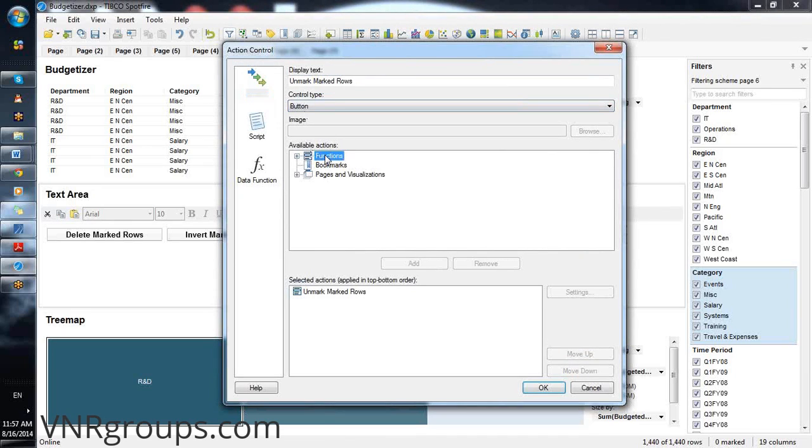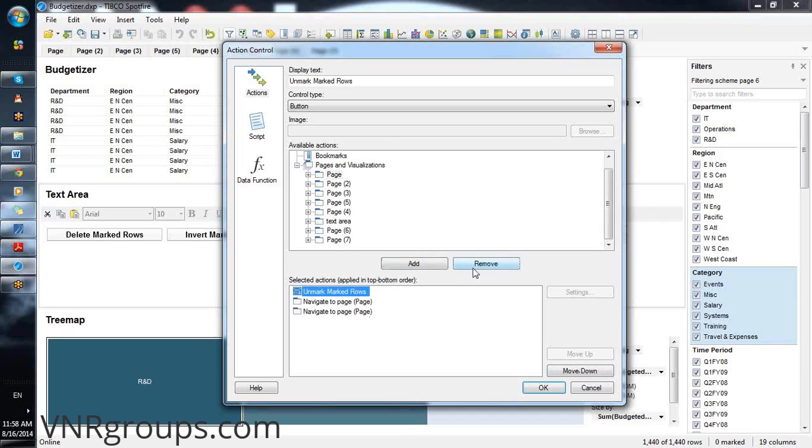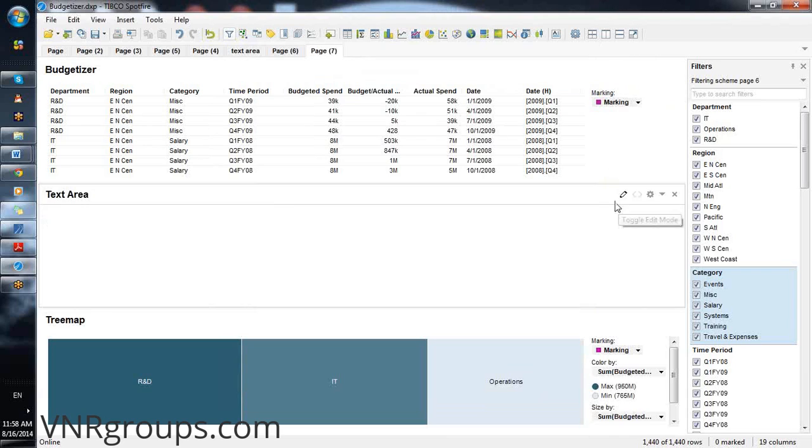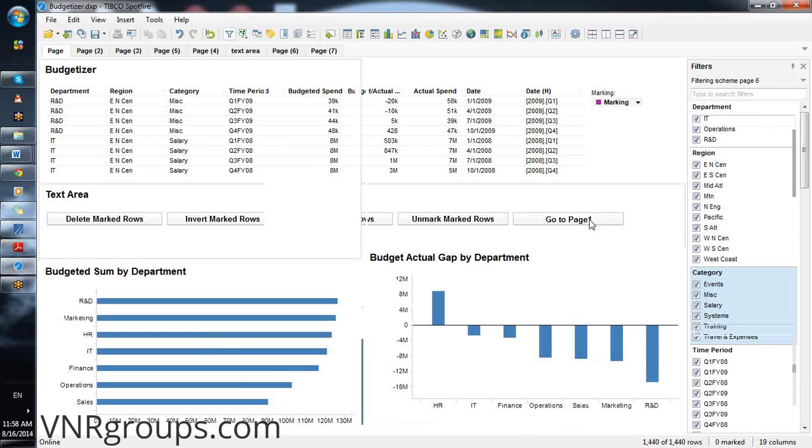Okay. Now expand pages and visualizations. No, not that. Expand pages and visualizations. Click on page. Okay, click add. Remove everything else. Okay, one more. Change the display text to go to page. Change the display text to go to page 1. Go to page 1. Not shabby.